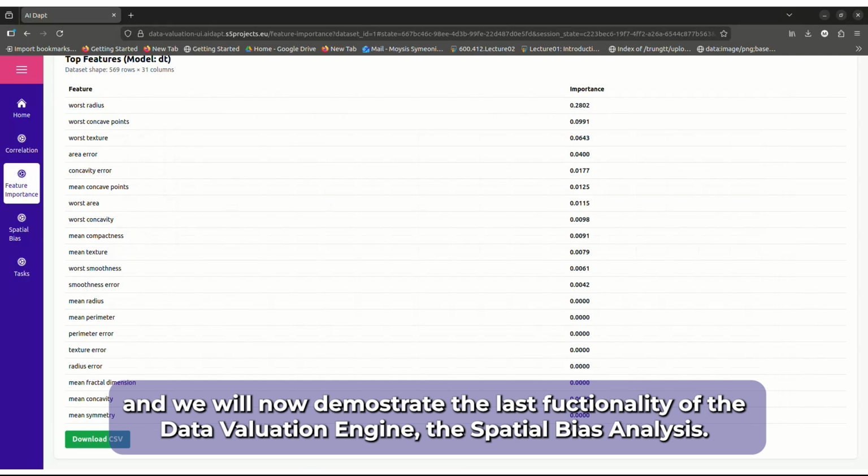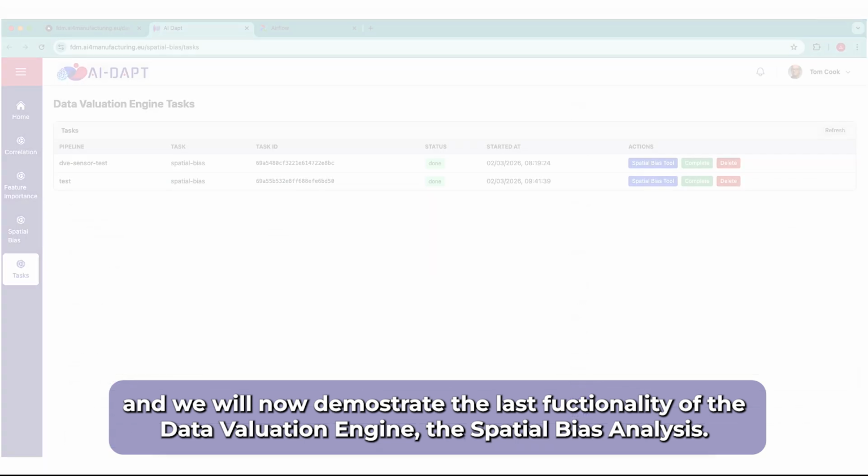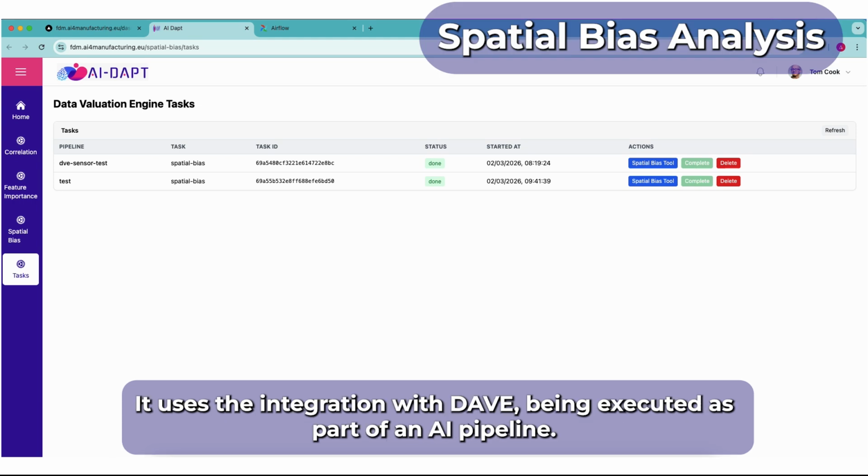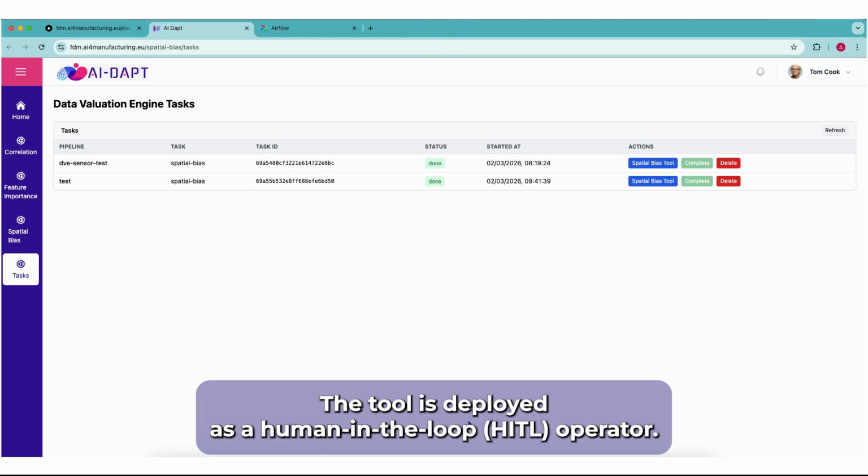of the Data Valuation Engine, the Spatial Bias Analysis. It uses the integration with DAVE, being executed as part of an AI pipeline. The tool is deployed as a human-in-the-loop operator.